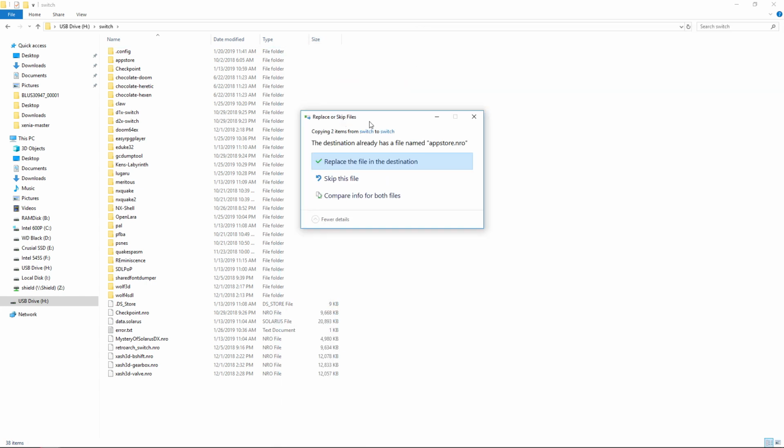Now, I already have that on here, so I'm going to just go ahead and skip this process because obviously I don't want to overwrite something that may even have a newer version on my Switch. So go ahead and drag and drop this into the Switch folder like we talked about, and then we're going to go ahead and boot up the Nintendo Switch and take a look at it.